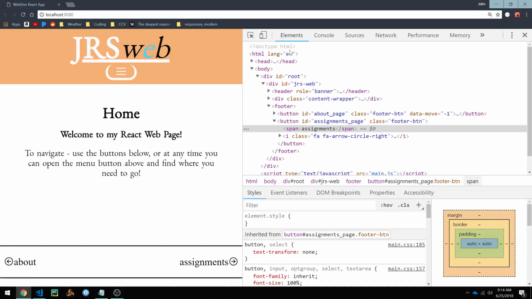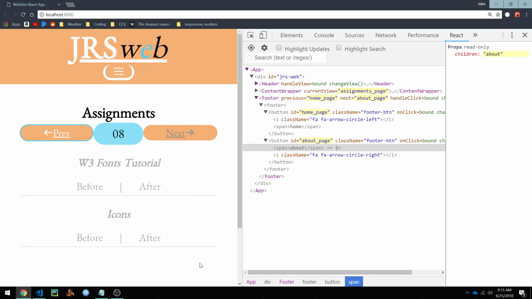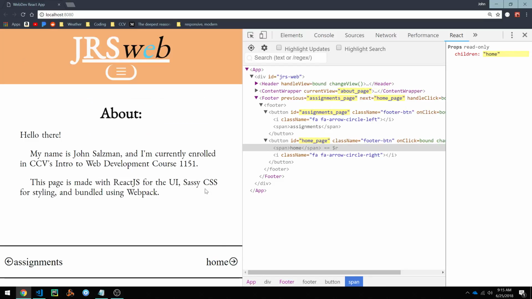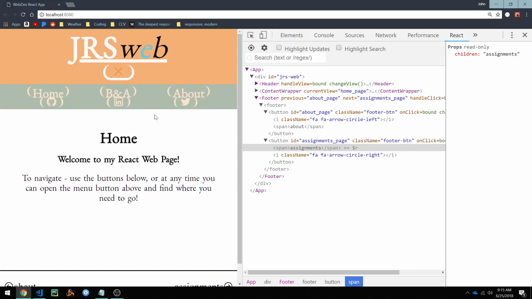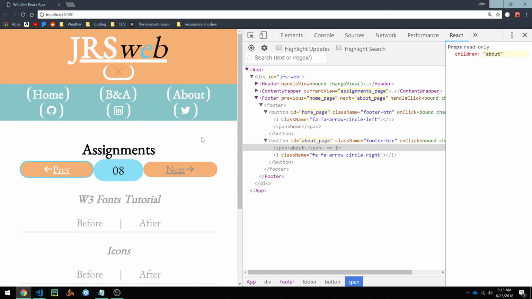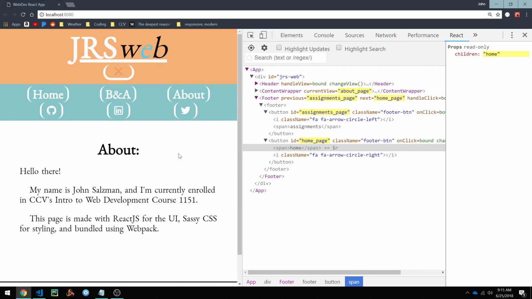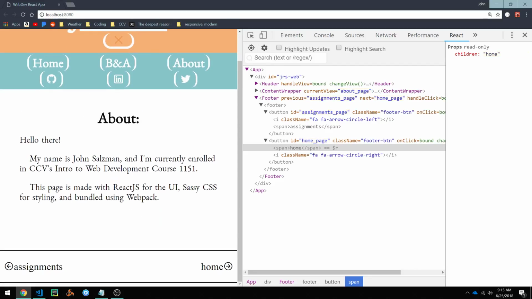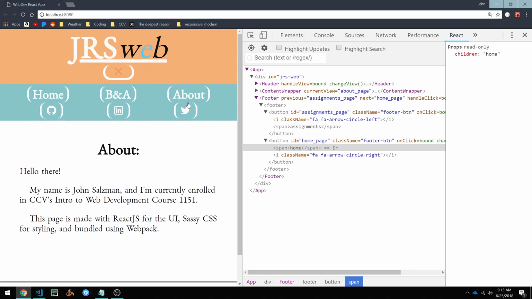So if I give a full refresh, let's go back into React. Assignments still works. If I use the footer nav, we're seeing the update in the naming scheme here. And if I hit the before and after, I'm now also getting the names come up. So cool. That was the fix for my navigation error here with the menu bar.